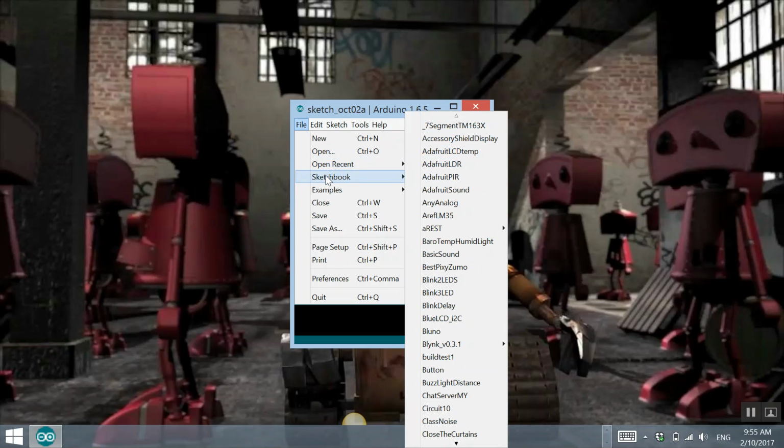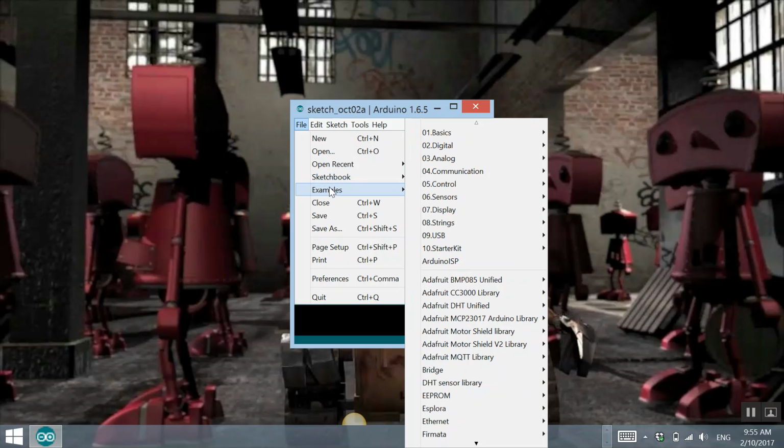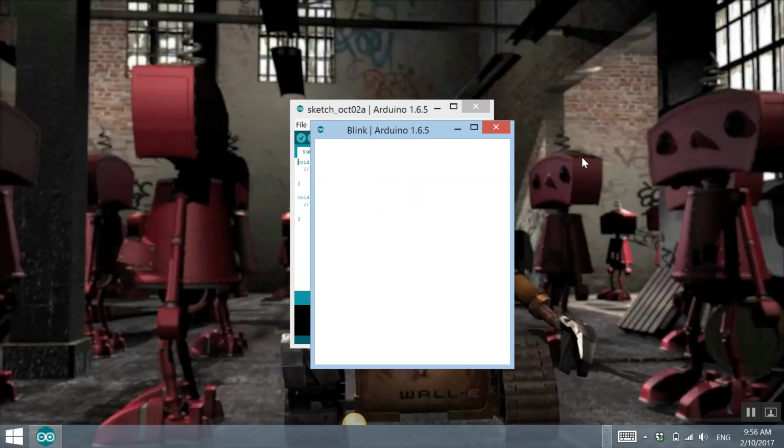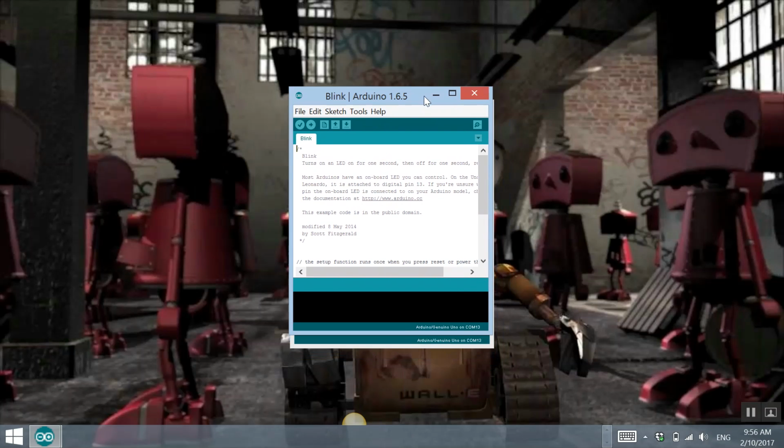Underneath that, the sketchbook shows the ones that I wrote myself, and this is where you'll find the student ones when they save them. And in examples it gives me a range of different examples for different types of sensors and for different things. The first one we always use is the Hello World of coding, which in Arduino's case is called the Blink sketch. So I'll click on that. Now I'm not going to look at the code in that today, I'm going to do that in another video. All I'm looking at today is the way that we actually use the IDE.